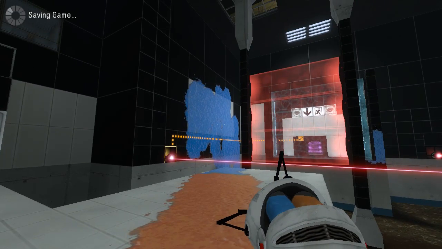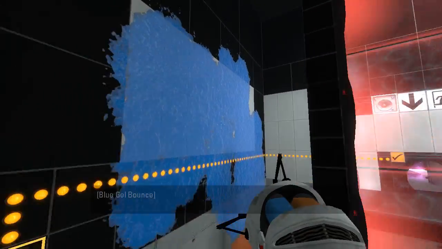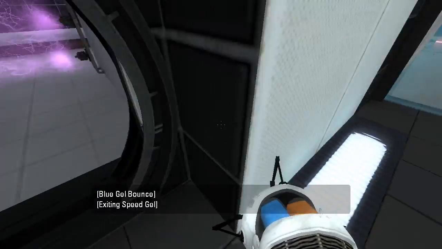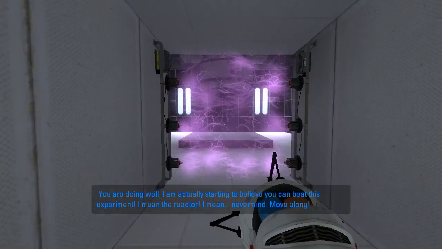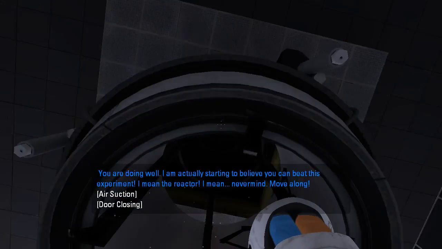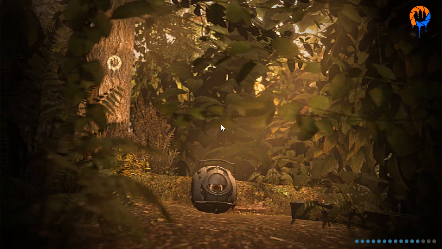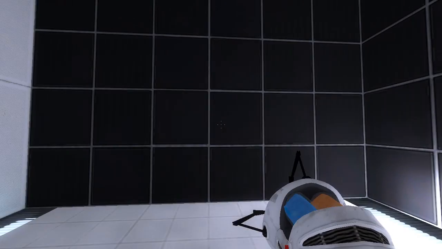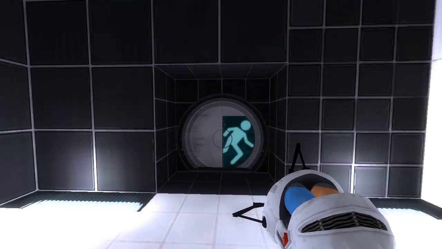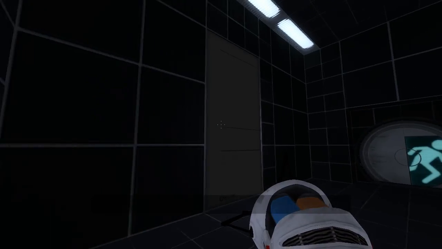Okay, let's save. Yeah! Doing well! I'm actually starting to believe you can beat this experiment. I mean the reactor. I mean, never mind. Move along.